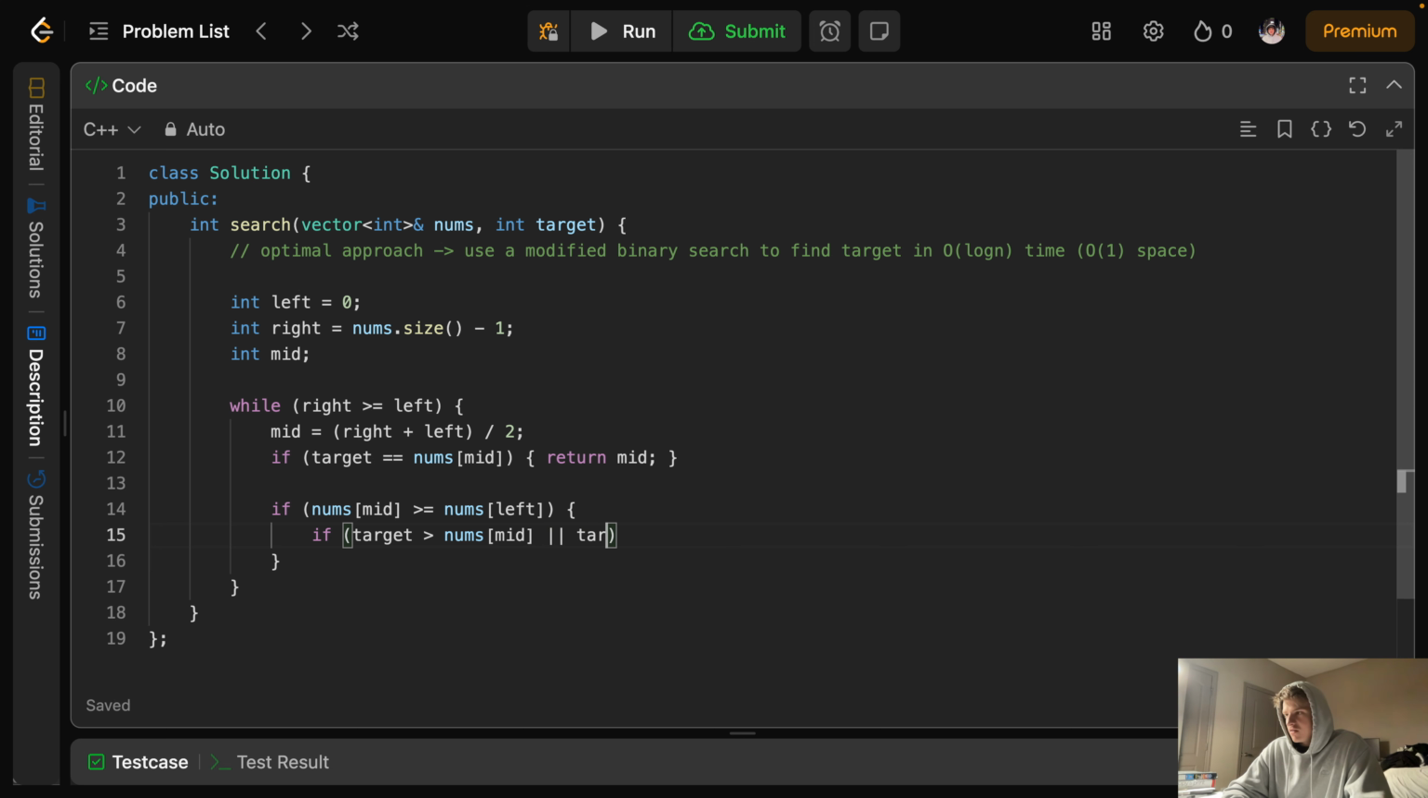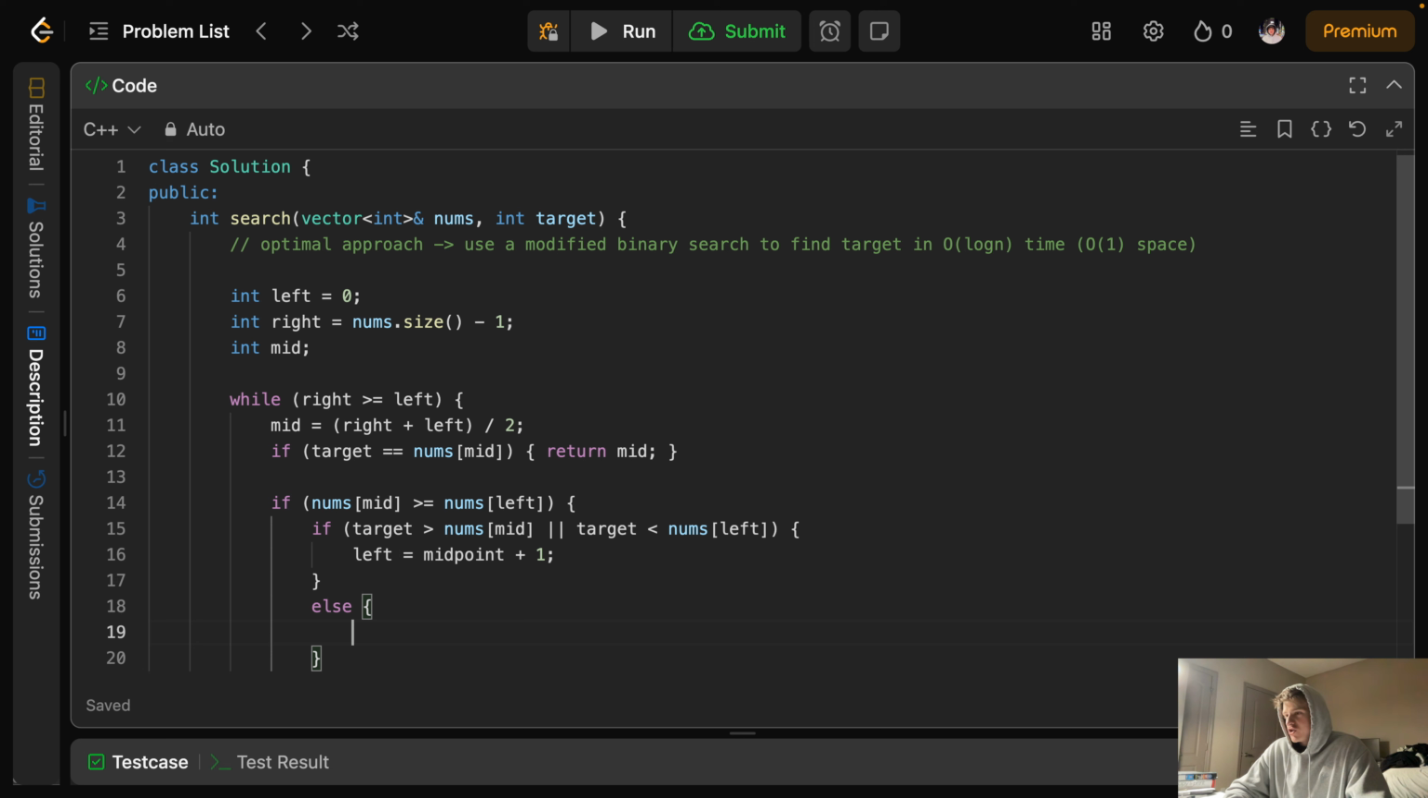Or if the target is less than the lower bound of the range, so nums left. If it's not contained in that range, which is what we just asked, then it must be on the right side of the array. So we'll search the right half of the array by shifting the left pointer to be the midpoint +1. Otherwise, we know it has to fall in that range if it exists, so we're going to keep searching to the left. So we'll move our right pointer down to the midpoint -1. And I called that variable mid, not midpoint, so I need to get rid of that.